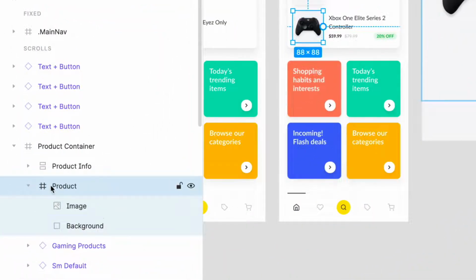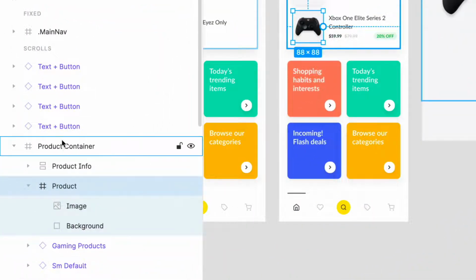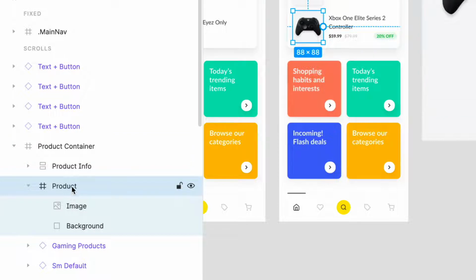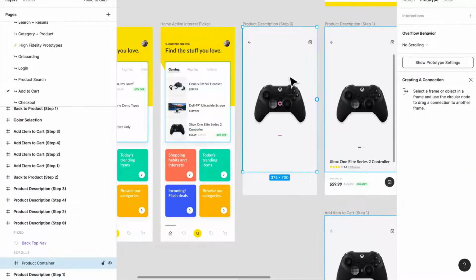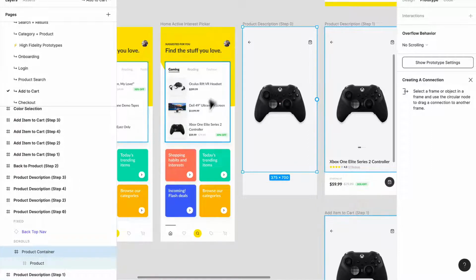It's like a frame within a frame. So there's a frame here, and then there's the product container frame. Within this, I need to name this whole thing product container if I want things to work out the proper way. I can't remove this item from the product container, because the product container creates that little animation there.